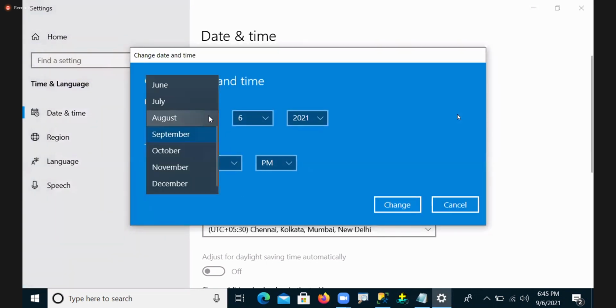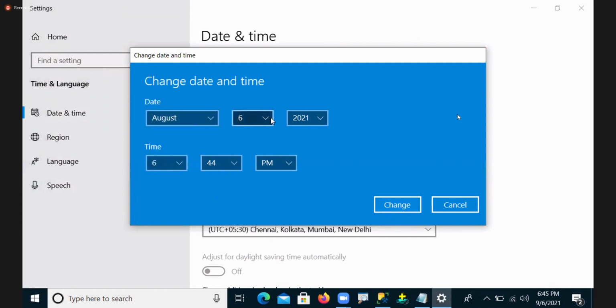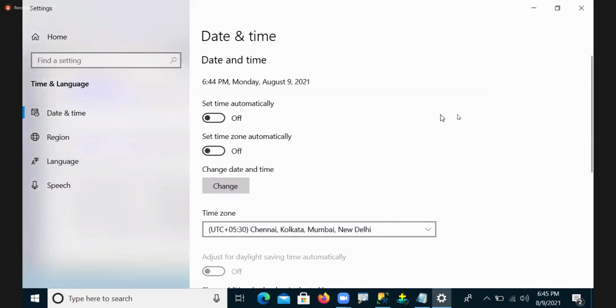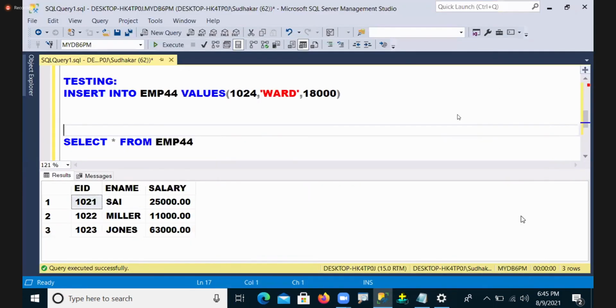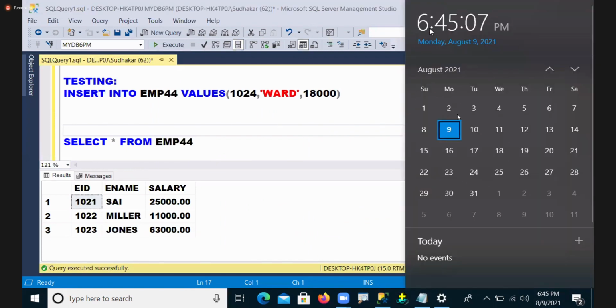Now I'm changing the date to August 9, 2021. Okay, fine, I changed it here. So it changed successfully. Now my date is what it was showing here, guys: Monday, August 9, 2021. Yes or no, guys? August 9, 2021, Monday. Showing, right? Yes, definitely, it was showing.